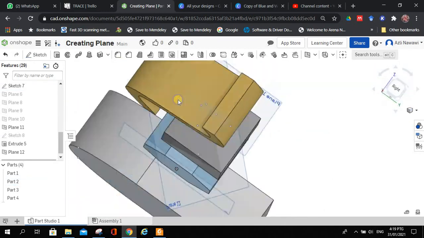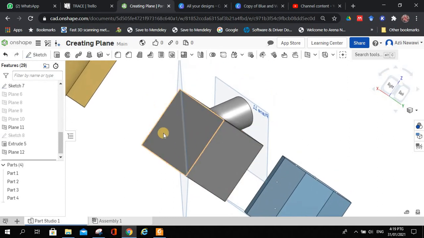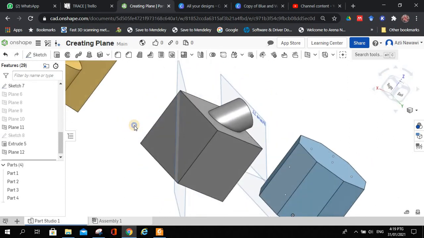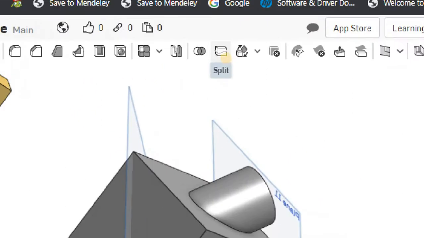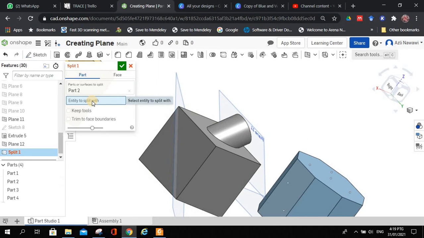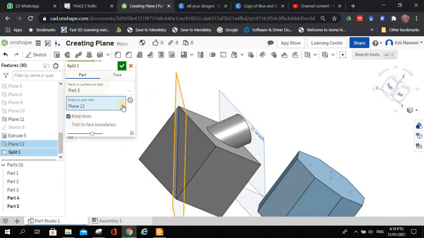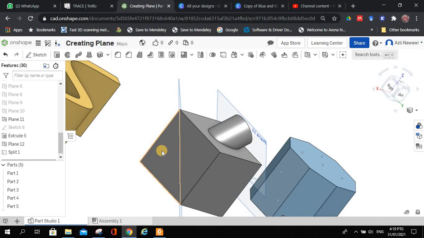The best thing about this type of plane is I can cut or slice my part here. This is a quick demo. I can split, so go to split, and then click OK. We choose the part to split and the entity to split with, which is when you choose the plane. When you click OK with keep tools on, you're going to get 2 parts. So this part you can delete, for example.